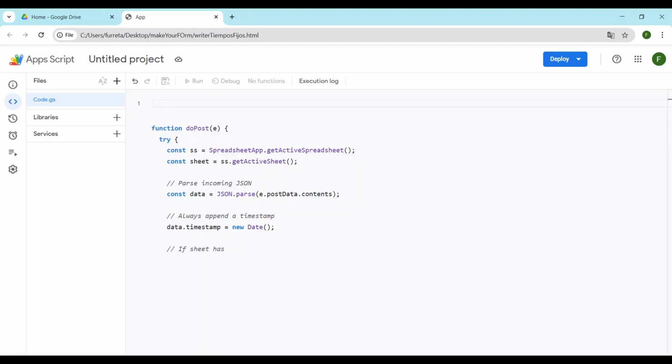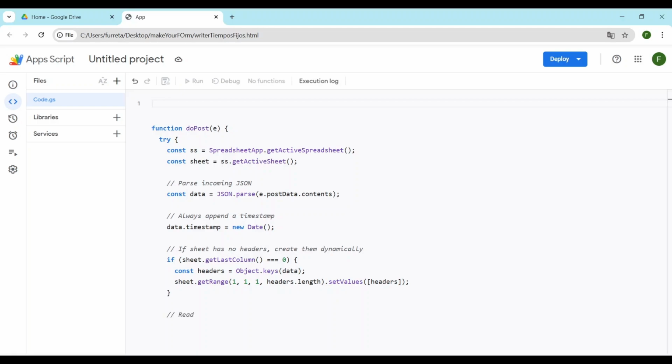After parsing, we immediately add a timestamp field, assigning new Date, so every entry includes the exact moment it was received. Once we have our data object ready, we check whether the sheet is empty by asking if the last column is 0. If the sheet has no headers yet, we extract all keys from the first incoming JSON and write them as the header row.